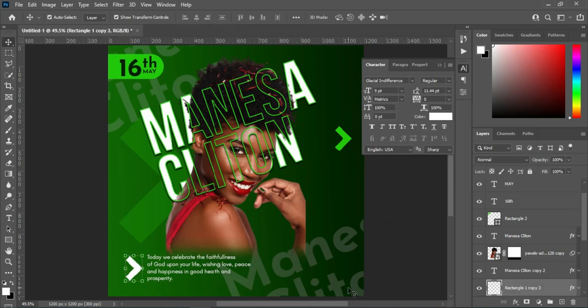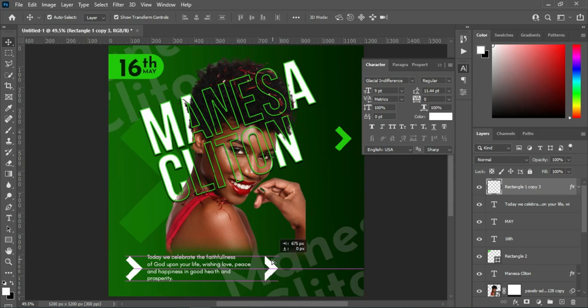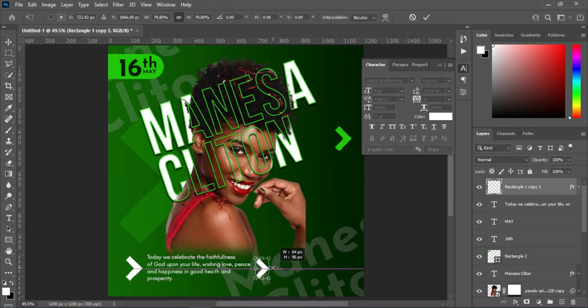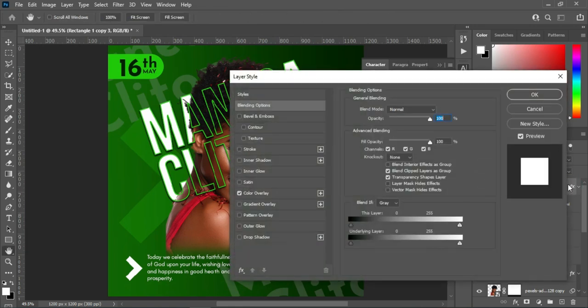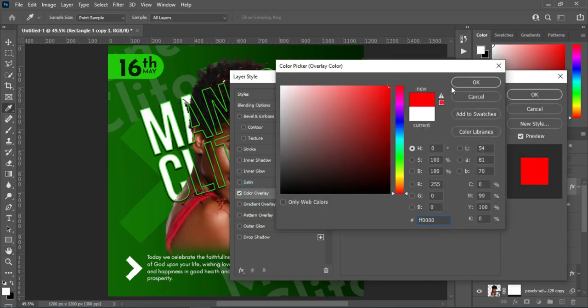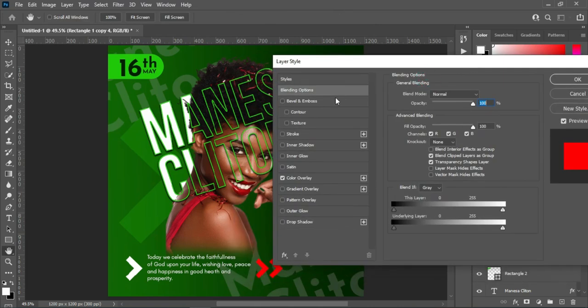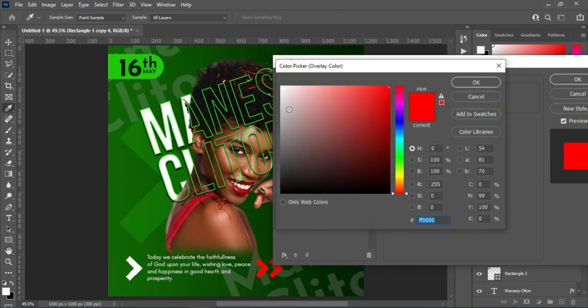And I'm going to copy this shape here, Ctrl plus J to duplicate it. Then reduce the size. Then I'm going to change the color of this one to red. Then Ctrl plus J to duplicate it. Then go back to your color overlay. Then change this one to white.